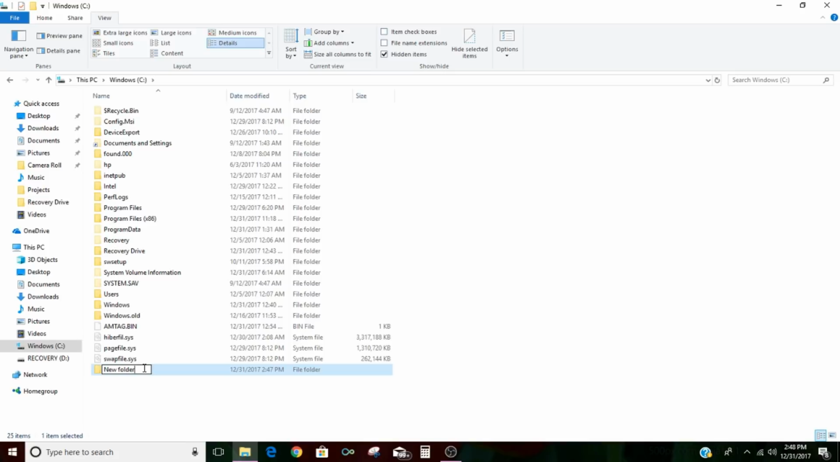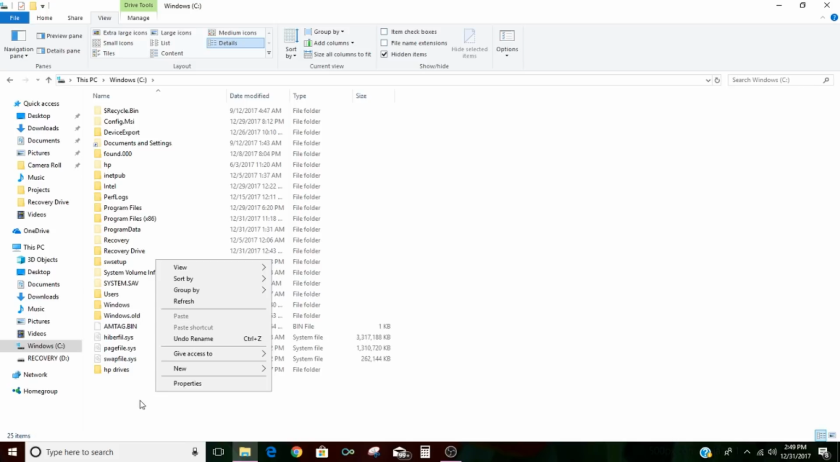I've already done this. So I don't want to call it my drives, because I can't have two folders saying the same thing. So what I'm going to do is put in HP drives. And that's what I'm going to call it. Okay? HP drives. So now click your desktop, and now you've got your folder.